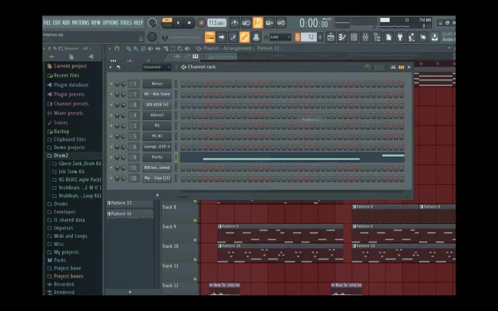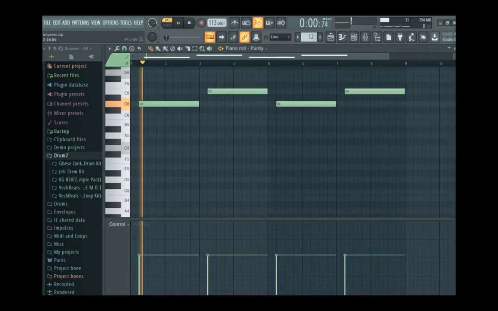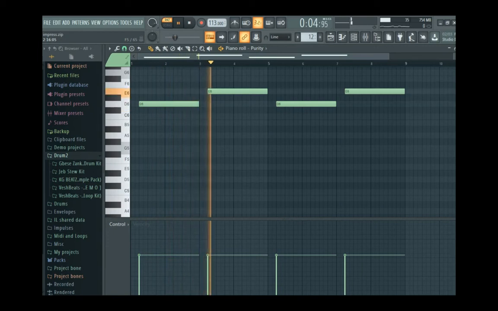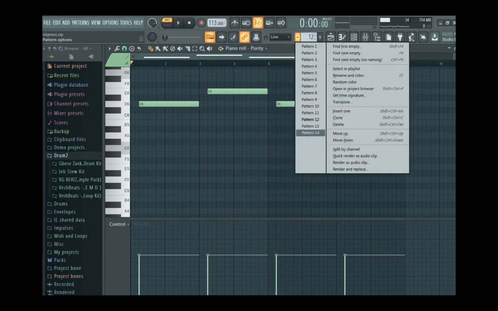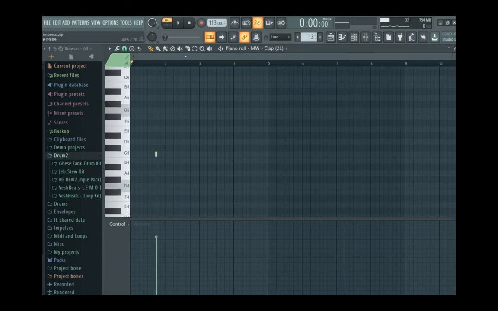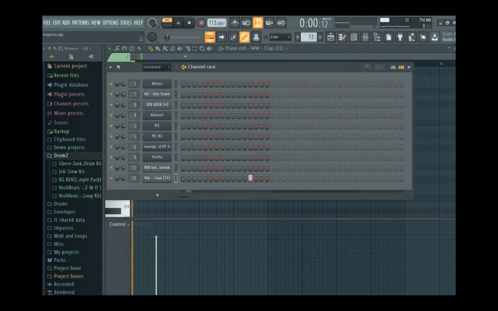So this is another Purity. Simple. See the beat, most times it's not about being complex. Sometimes simple pays. So this pattern 13 is just a percussive clap that just has reverb.